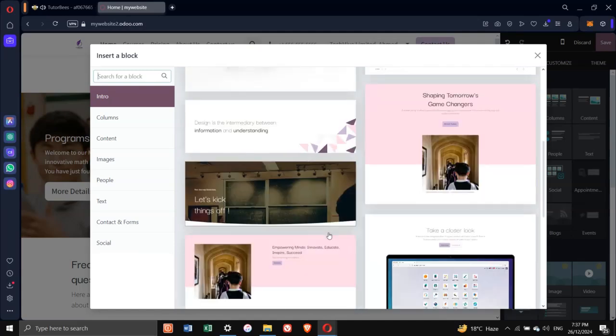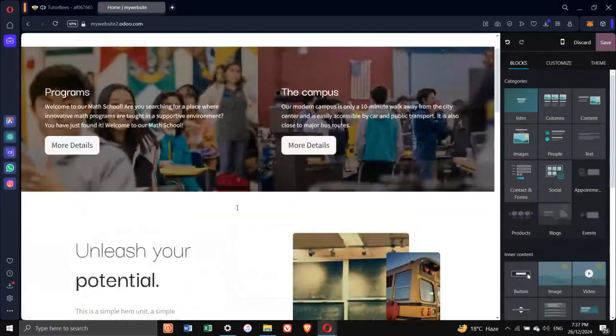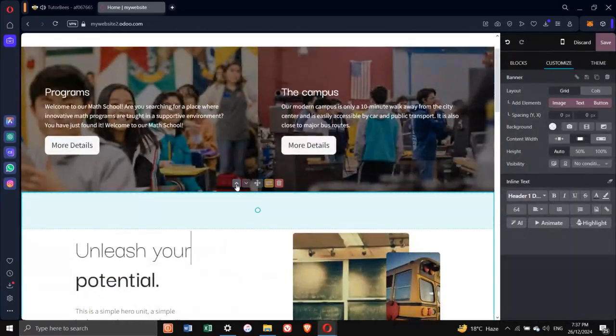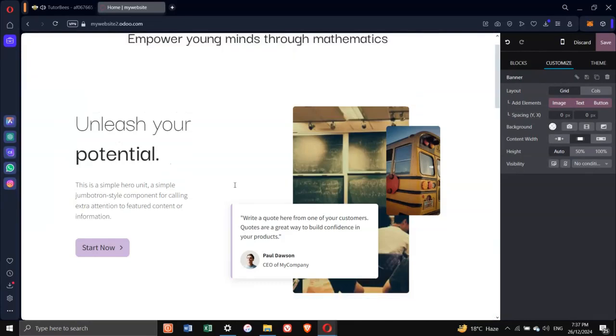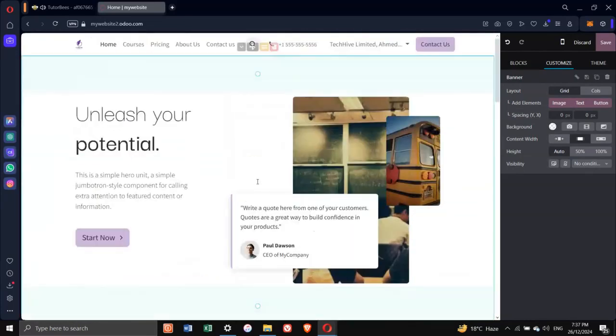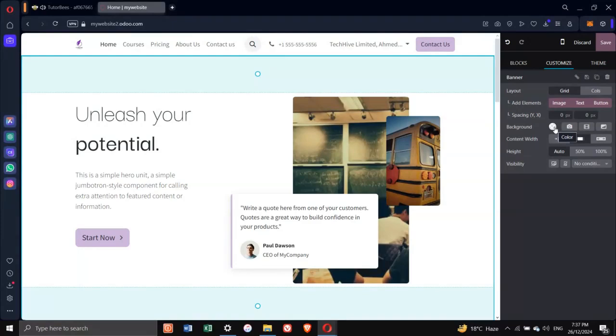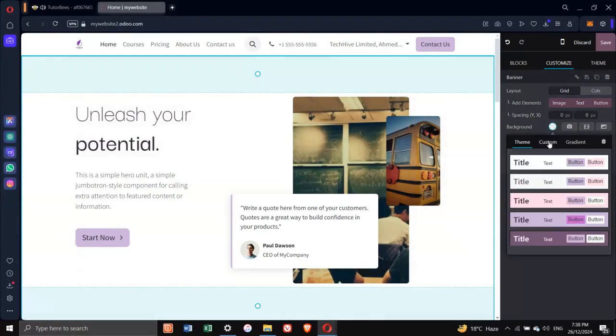So for example, I would go for maybe, let's say this one. This one looks nice. And I simply click on this arrow button to move it to the top. And there it is. The banner has been placed at the top. And I can add any color in the background of this banner. Let's say I choose this. Or I can add an image in the background.